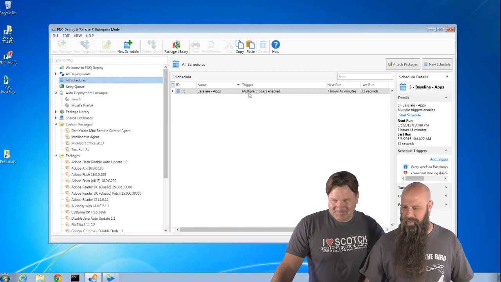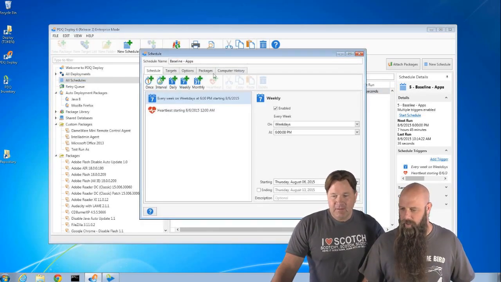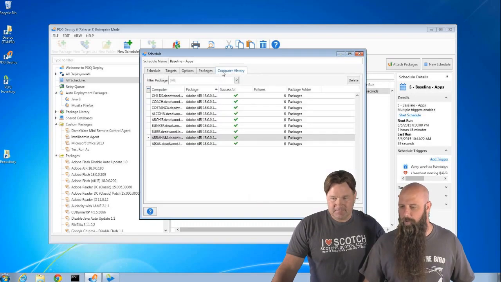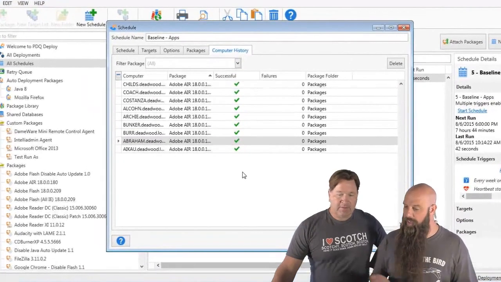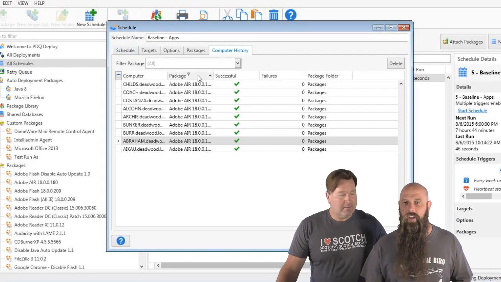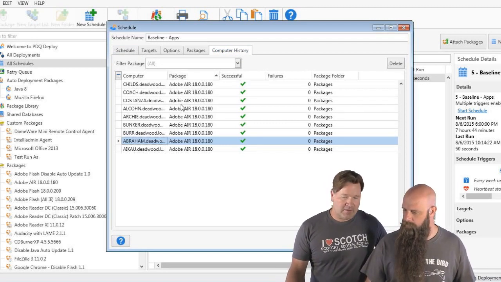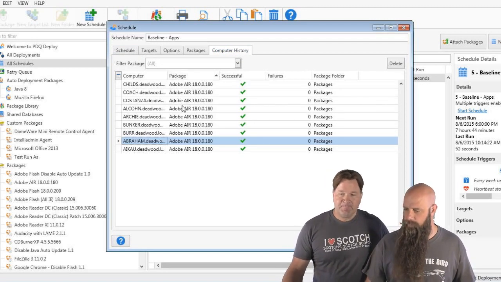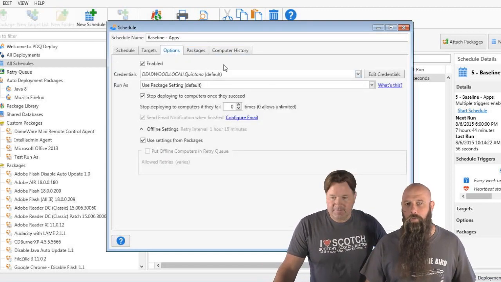All right, we're going to open this up. Let's look at the computer history tab now. Notice we've got Adobe Air. These are all the machines that have received Adobe Air, or at least more specifically, let me expand that. These machines have received this version of Adobe Air. And the great thing about this, again, because under options we hit stop deploying, these machines, the next time the schedule runs, won't receive Air.